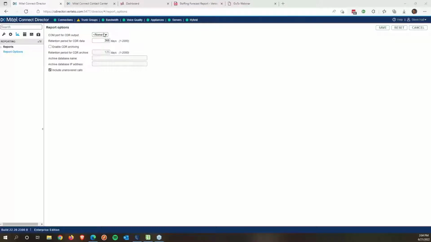COM port for CDR output. I have yet to see anyone make use of this. There used to be some third-party reporting systems that could receive serialized input out of the phone system. But like I said, no one's using that that I know of. Retention period for CDR data. So how long are we going to keep this call reporting data in the phone system? You see we have ours set for 366 days, so that takes care of a full year, including leap years. You can go up to 2,000 days.